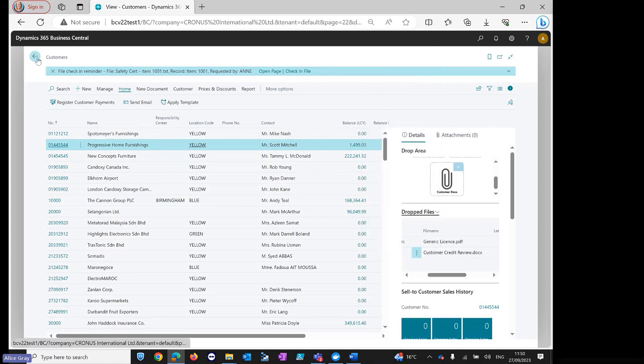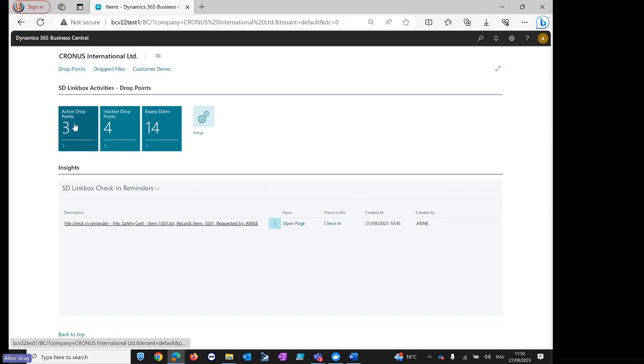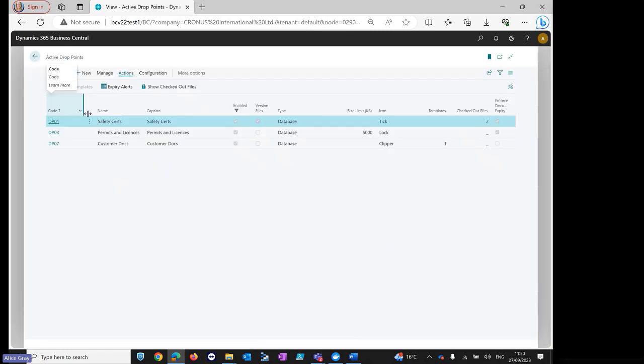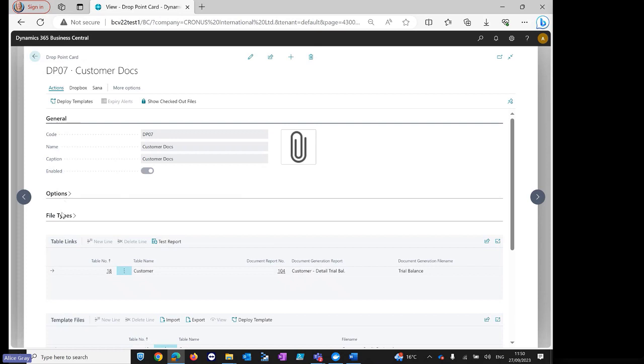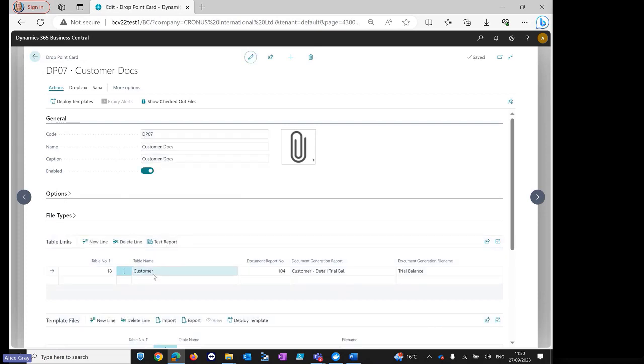Okay, so again, in the customer documents drop point, we can have a look at how you can attach a report to the drop points, or to the record, should I say, the records you want to attach or link the file to. So this example, this drop point here, I've set up that you can run a report, say customer detailed trial balance, and when you run that report out in the drop point, it's going to attach that report for that customer to the record.